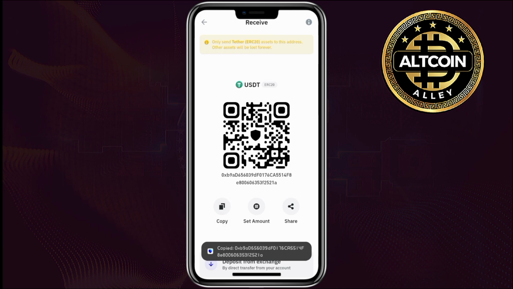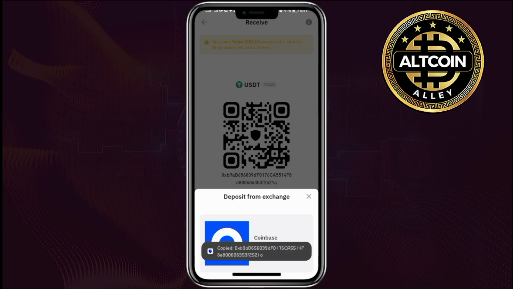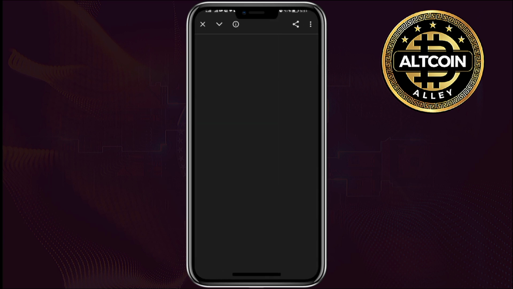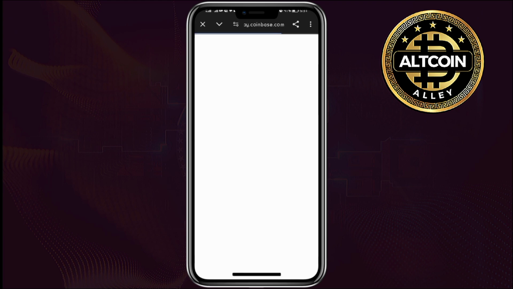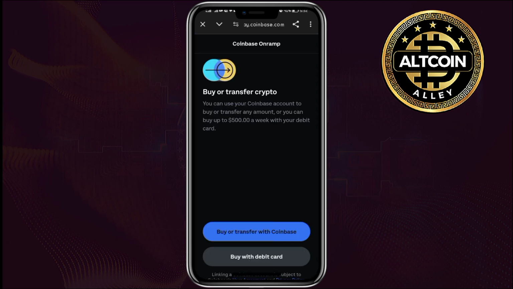Okay, so once you click on copy, you can choose what to do. You can choose deposit from exchange, because when you choose deposit from exchange over here, the Coinbase exchange will automatically show up. So I'll click on the Coinbase exchange over there. Once you click on the Coinbase exchange, make sure that you have some tokens or some coins on your Coinbase exchange, and then go ahead and log into your wallet.